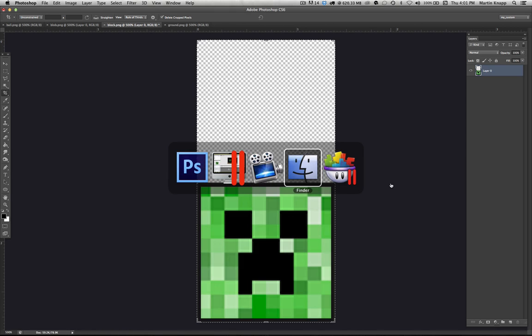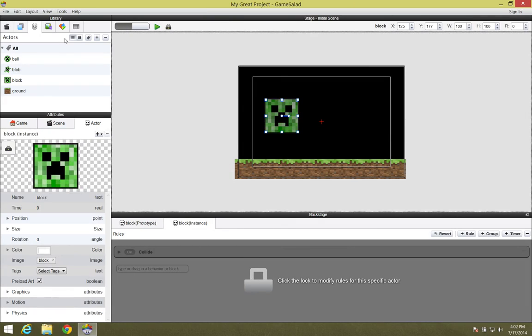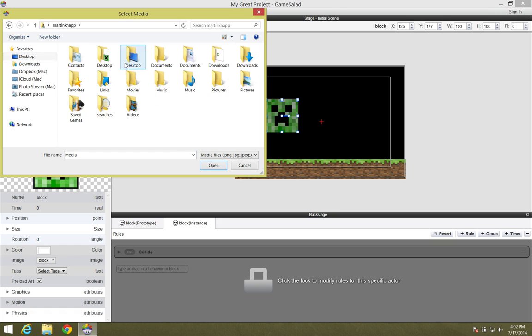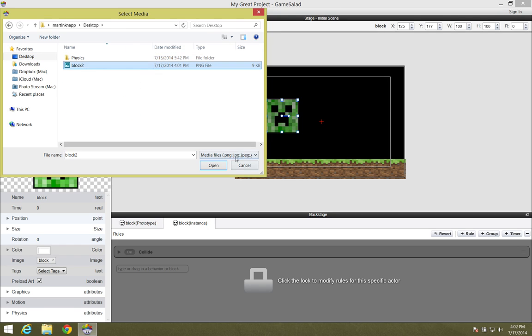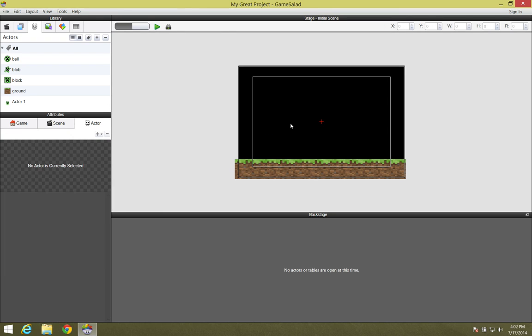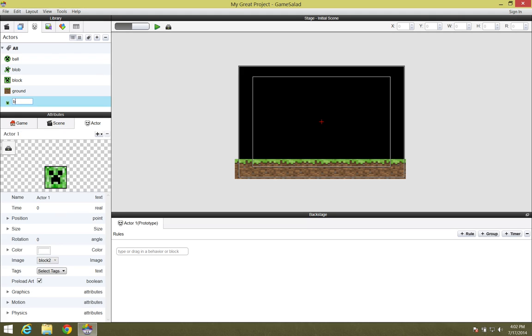And I'm going to bring this block image into GameSalad now. So I'll go up to my Media tab, hit the plus icon, and bring that block in. So block 2, open that up, and then we're going to make block 2 an actor. I'll get rid of block here inside my scene, and I'll just bring block 2 in.